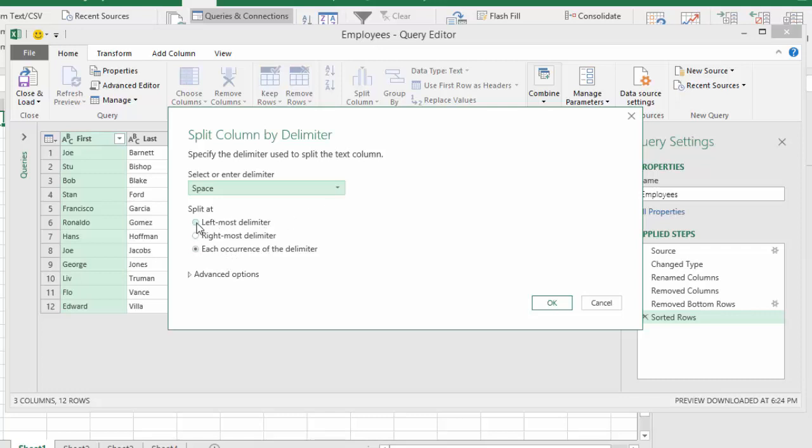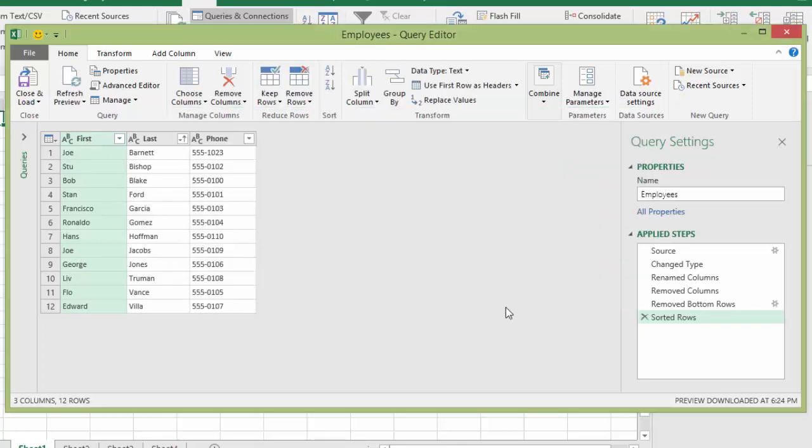And you say the leftmost delimiter. So it's looking for the first space. And then when we click OK, it'll divide it up into two separate columns with the first name in one and the last name in the other. This is already divided, so it wouldn't do anything. So I'm going to click cancel. But that's how you use the split column.